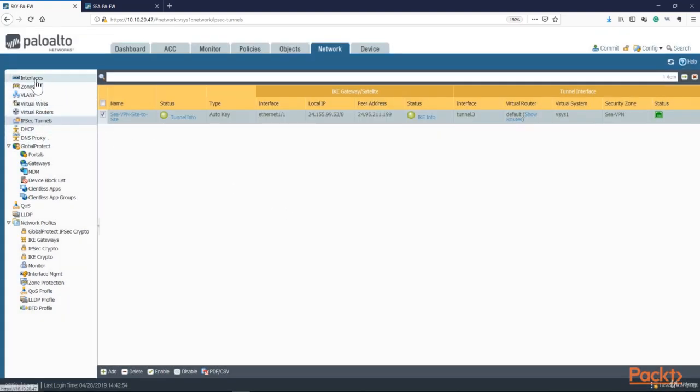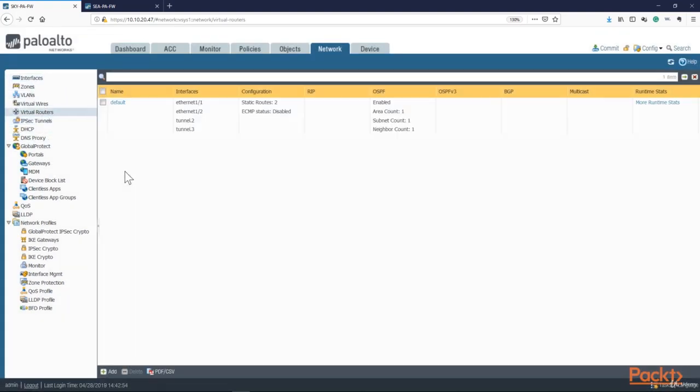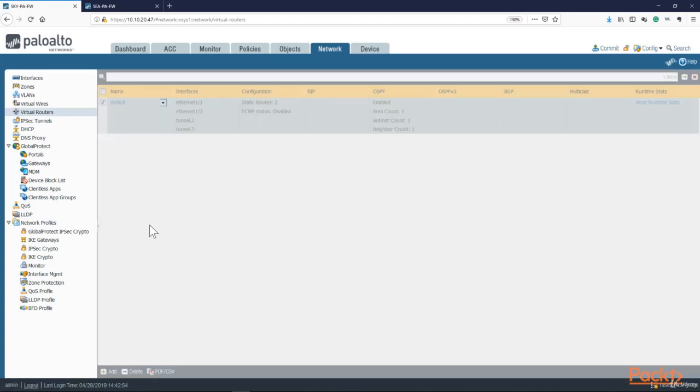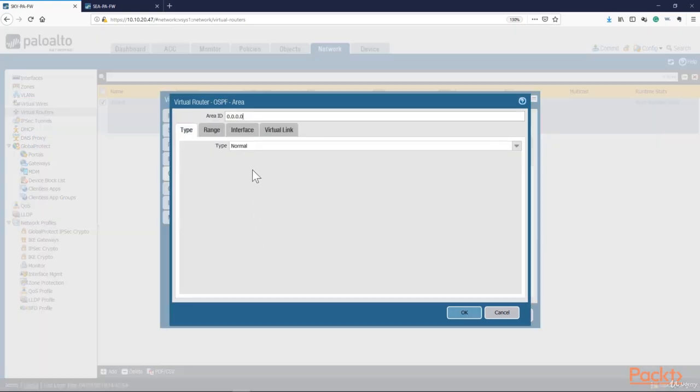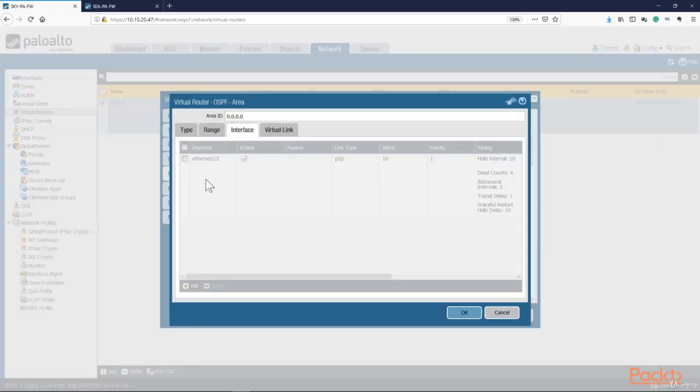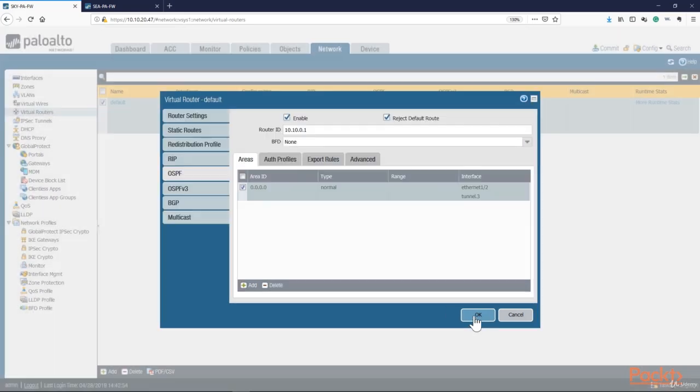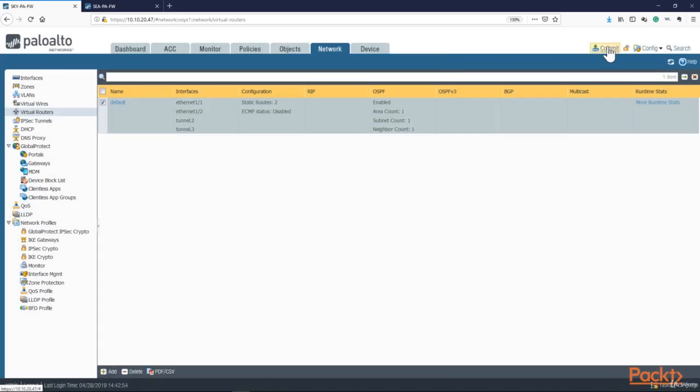Finally, we have to enable OSPF on the tunnel interface. In this case, we have tunnel 3 as the tunnel interface on this site-to-site tunnel. Okay, so let's select OSPF, area 0, interface, and add the tunnel interface here. Enable, enable, okay. And finally, the policies.